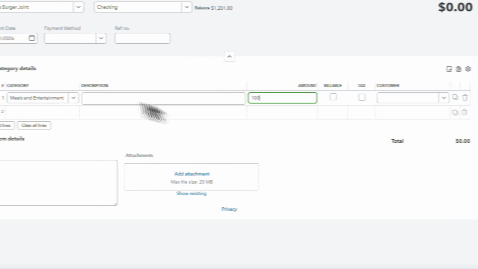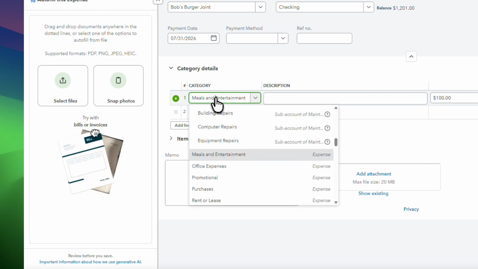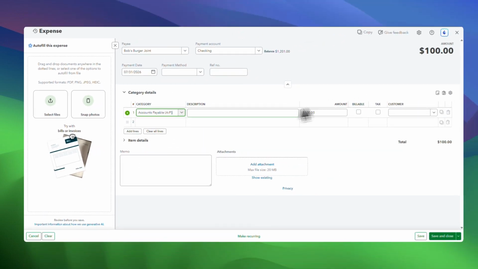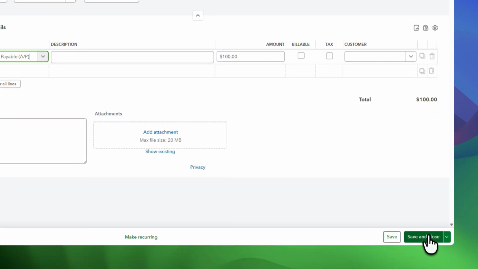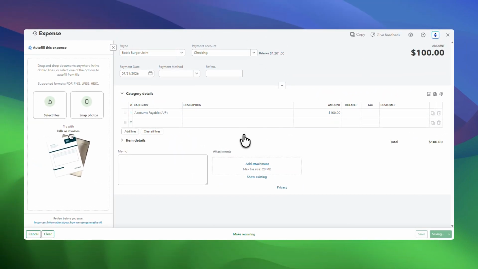Here, instead of choosing an expense account, select Accounts Payable. This is the key part of the process. Using Accounts Payable tells QuickBooks that this payment is not the final expense yet, but rather a prepaid amount that should stay tied to that vendor until their actual bill arrives. Once that's done, click Save and Close.